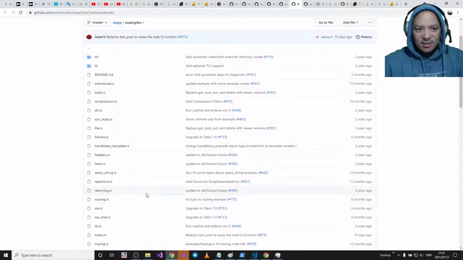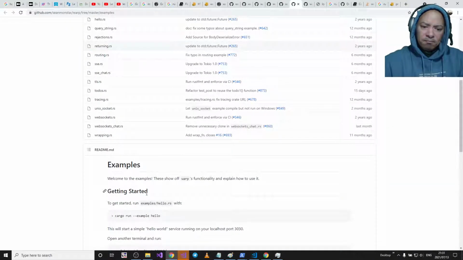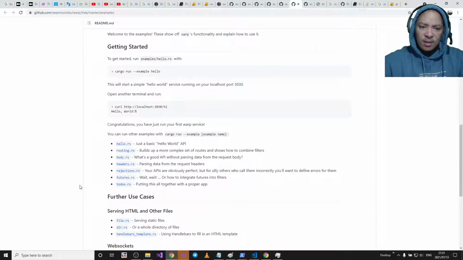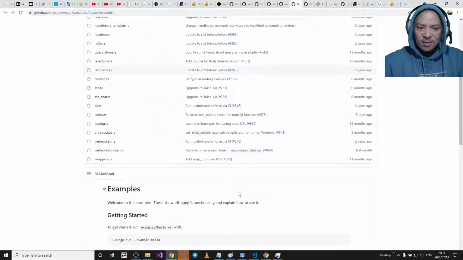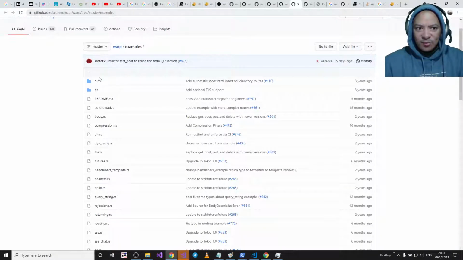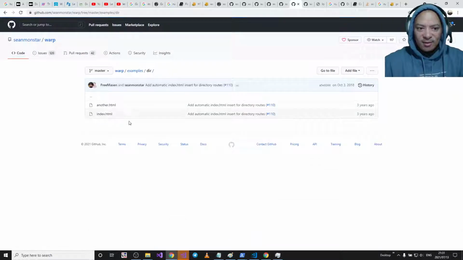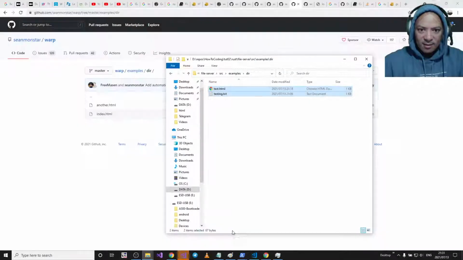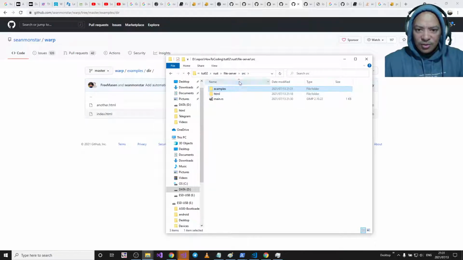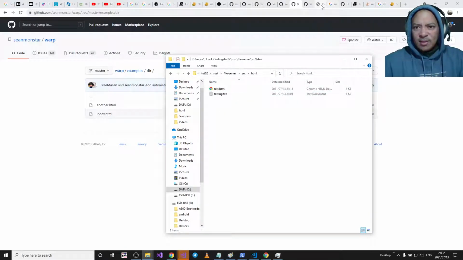Examples is the folder this thing is in, examples, and then inside it's got dir, and then it's got something. Could it be something silly like that? That it shouldn't be examples dir, it should be src html test. Could be something weird like that.